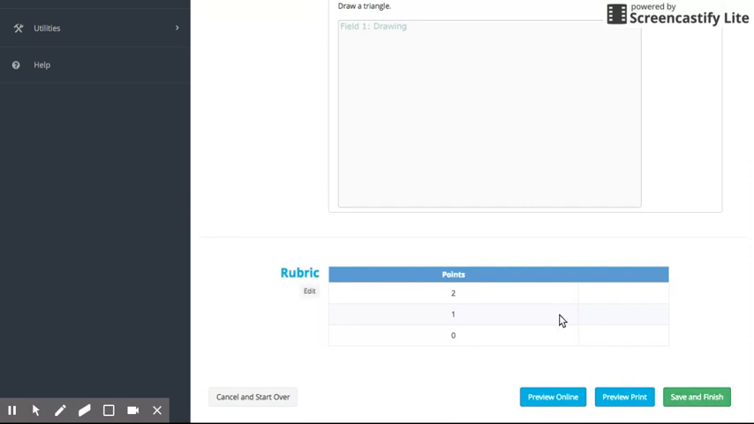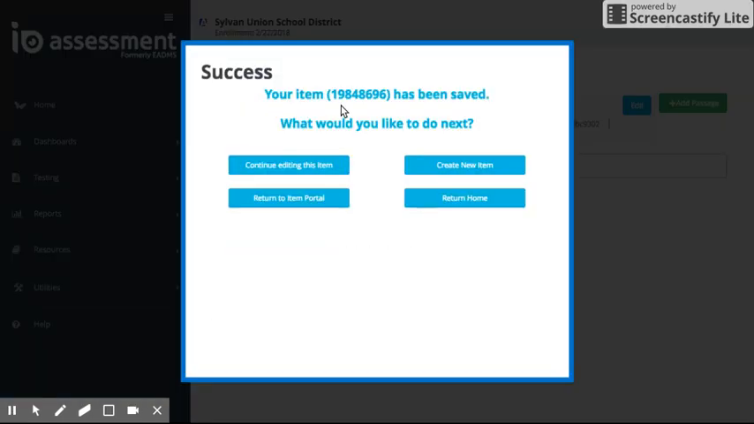So just like all of the other questions, this will generate a question ID number, the item ID number that I would want to either write down on paper or paste into a doc so that when I create the test, I can easily find and include my item. This is how to create a drawing item in IO.